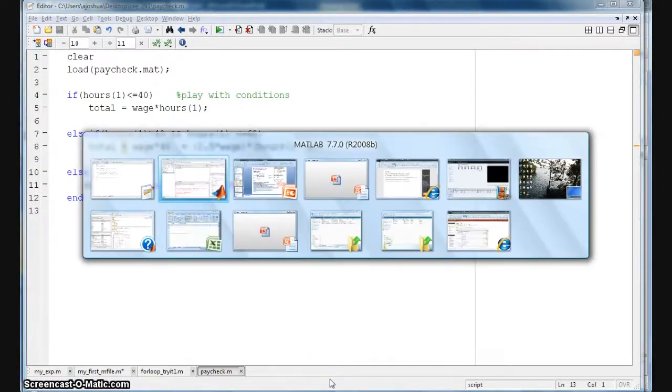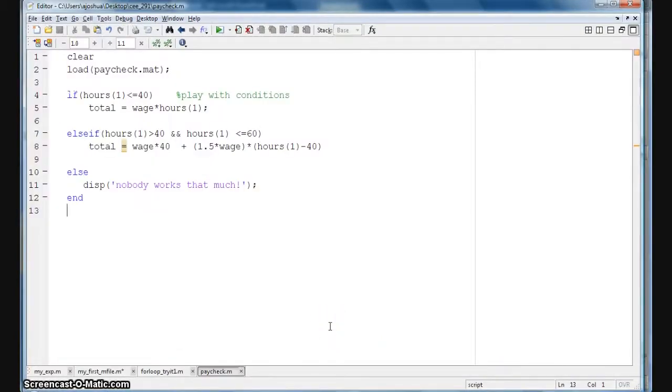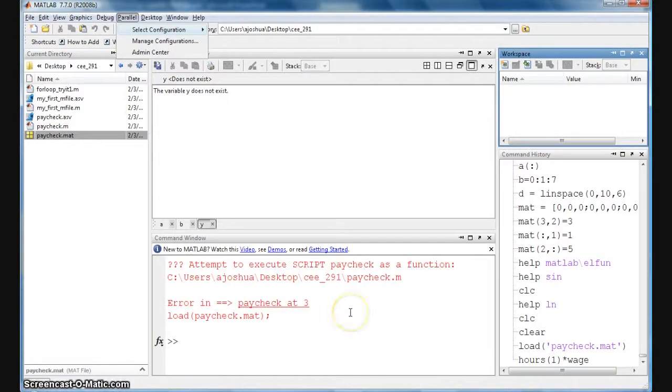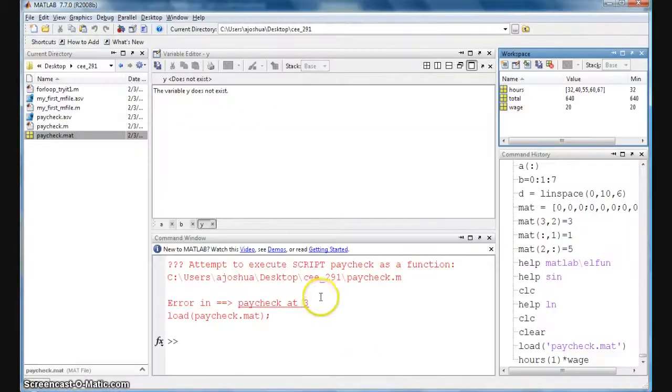We'll go back to our command window and see what is printed out. Attempted to execute. Oops, we did not enclose paycheck.mat within quotes, so I have to come back here. Load paycheck.mat needs to be within these quotes so it knows it's a string. So we can retry to execute this. And go back to our command window.